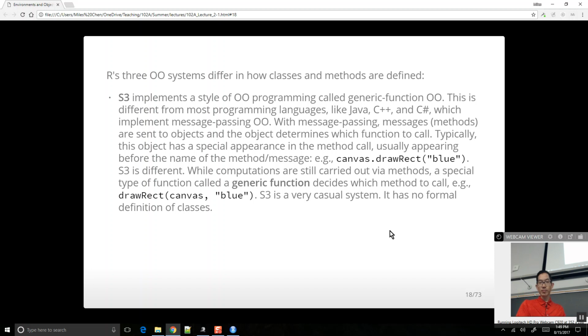With generic function object-oriented programming, which is what R uses in S3, you have the function, which we might call a generic, and then we say these are the classes that can use this function, and we tailor those things differently. Computations are still carried out via methods. A special type of function called a generic function decides which method to call. S3 is a very casual system, and it has no formal definition of classes.